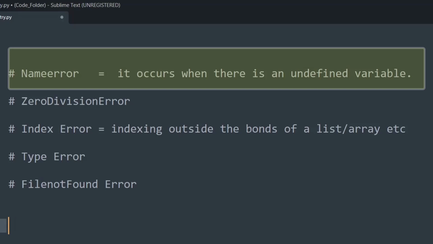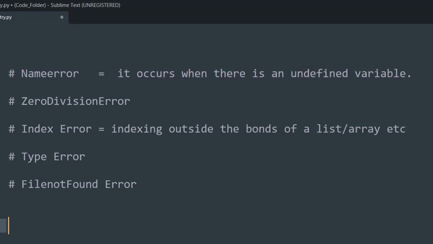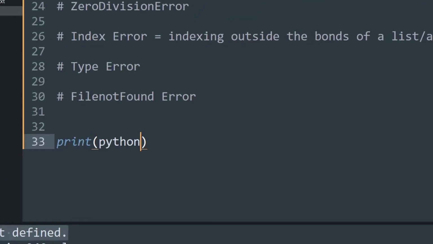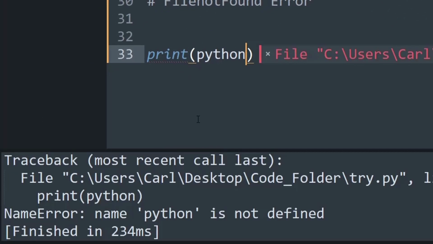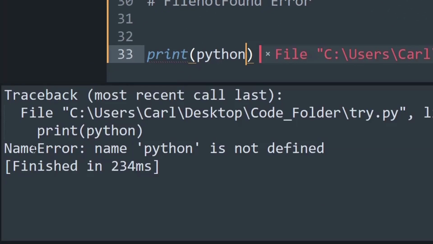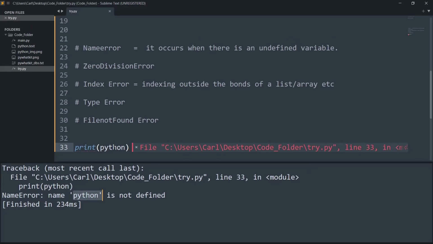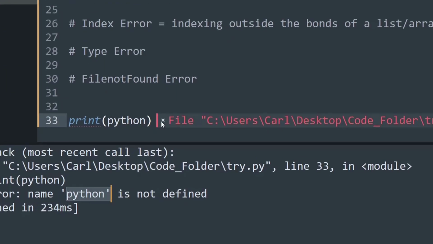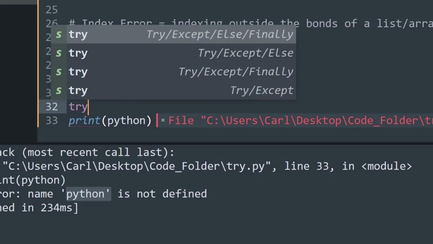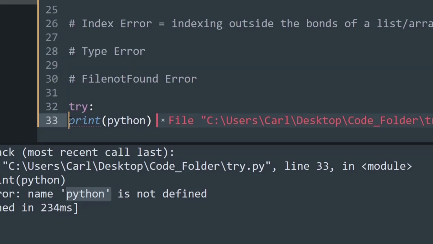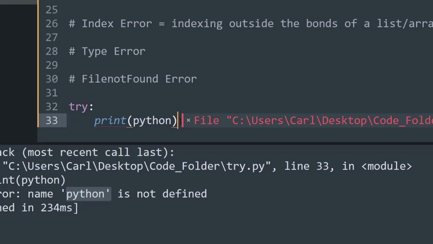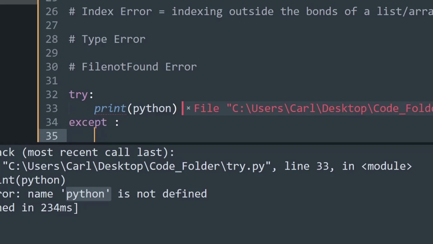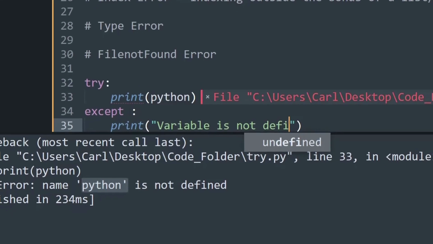Okay, so for example, if I try to print a variable called Python and run the program, we come to an error called a NameError, and it says Python is not defined since we did not create the variable, right? So then we can make use of the try statement and say try, and then I'll print Python. So we'll check if there's a variable called Python, and if it is there, we'll print it. And if that variable isn't present in our program, then we'll simply print a statement saying that variable is not defined. So this will help us debug our code.